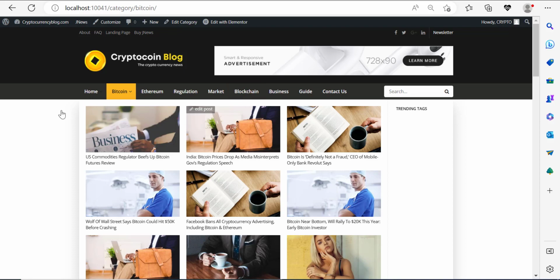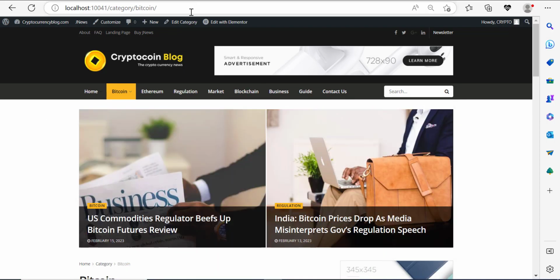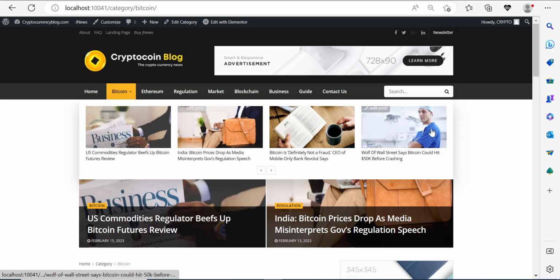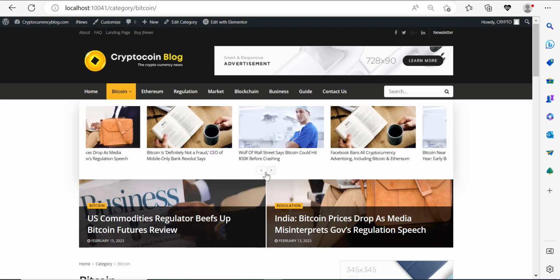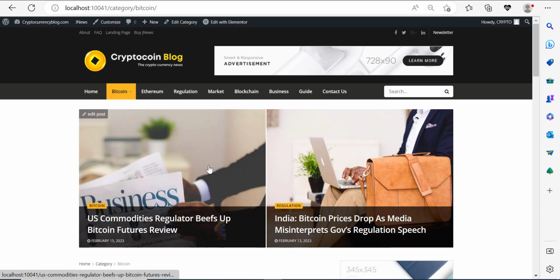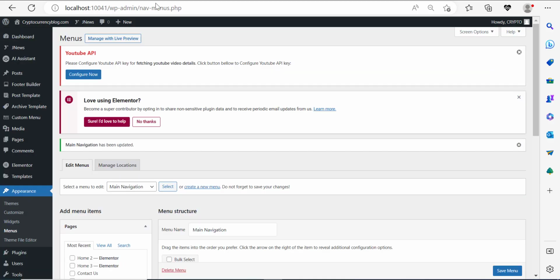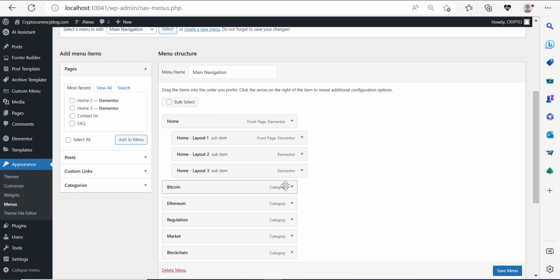So I will go here to my menu and I'll just refresh this page. All right. And there you go. So if I click over here, you notice that we only have 4 because that's the limit. And if I click, you can see some more, right? So I can basically swap. And I can do the same thing for all of these others, right? So I can pretty much do the same thing for Ethereum, for regulation, market, blockchain. But here's something interesting I want to show you.